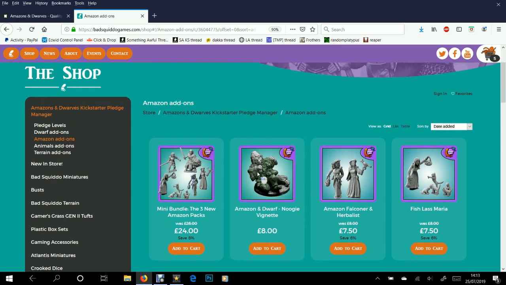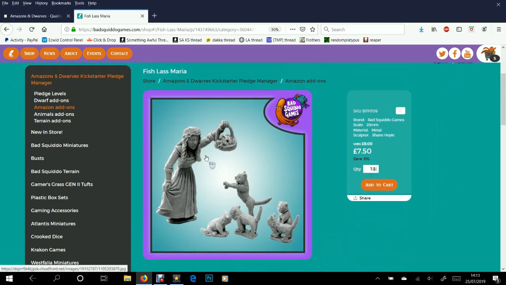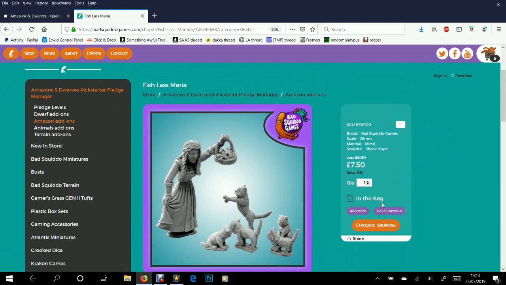So I have decided that is all I will be purchasing. So I'm now ready to go to the checkout. It's this Squiddo in a cart at the top right. But if you happen to be looking at a product, and you've added, I'll add Fishlass Maria. I'll add her to the cart. You can go straight to the checkout there too.